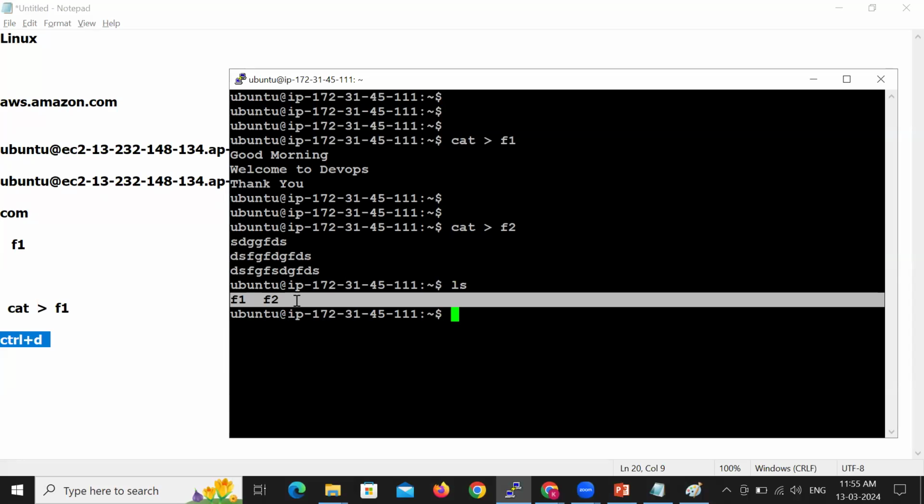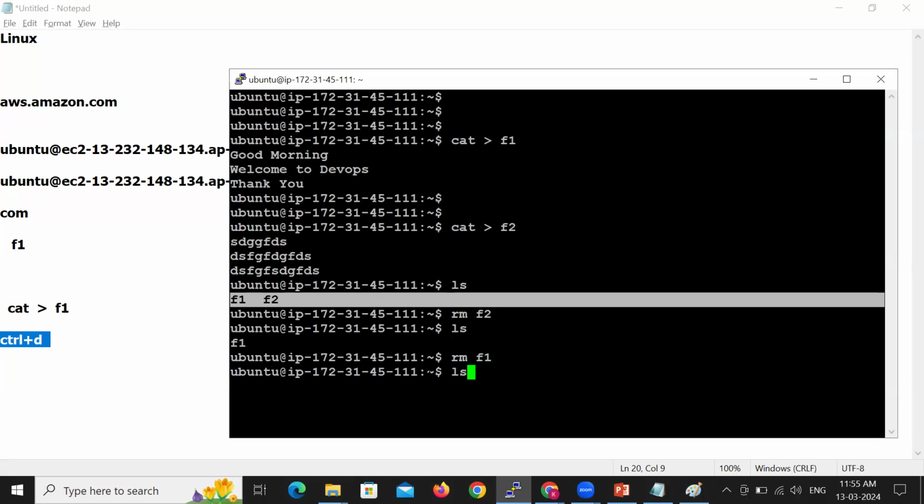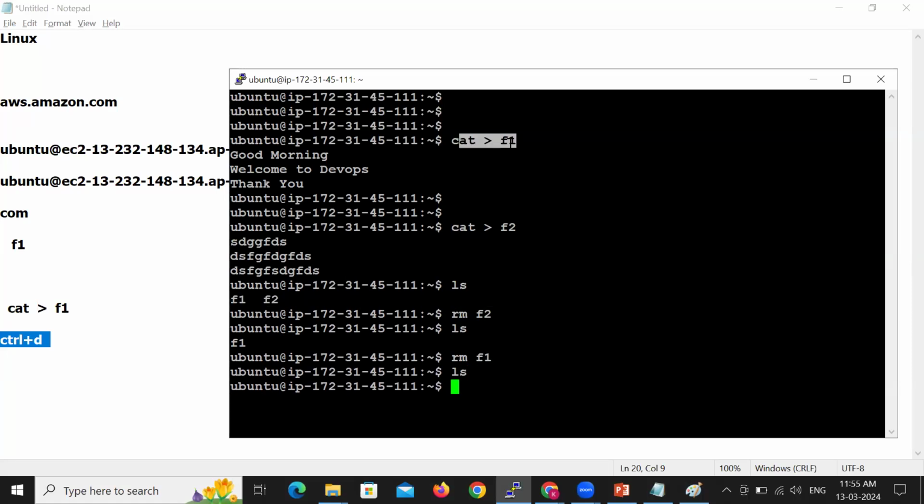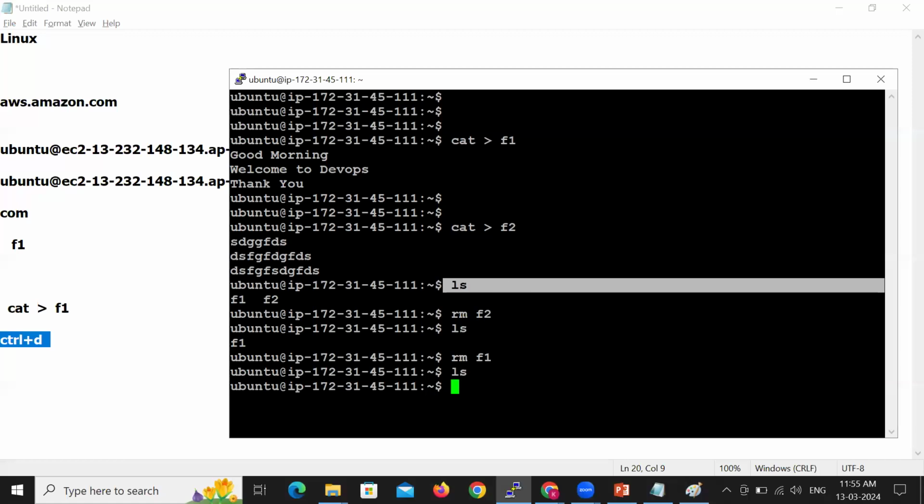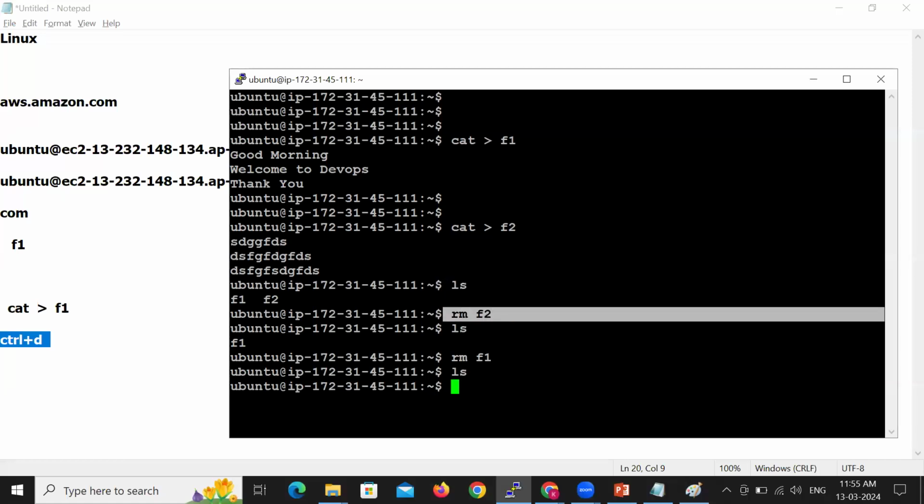If you want to remove a file, we have a command called rm. rm F2 removes a file. This is how you remove a file. I have removed the first file, and similarly, I want to remove the second file. Now ls shows the list of all the files. Right now, there are no files. Okay, so cat is one command we have learned. ls stands for list and rm stands for remove. Don't worry, we'll discuss these in detail in the coming sessions.